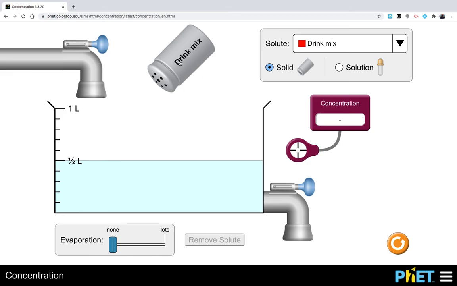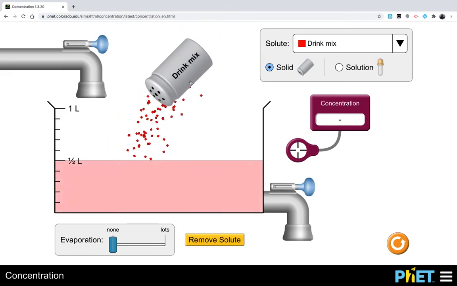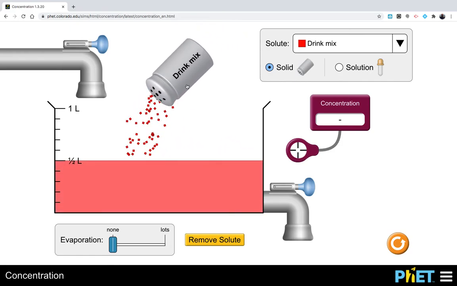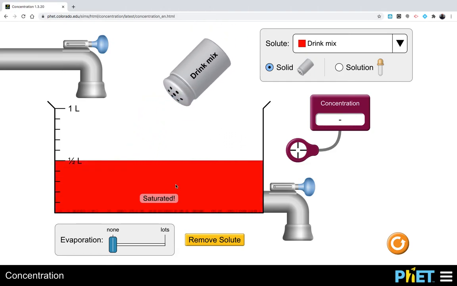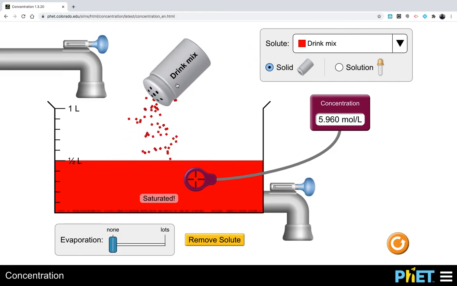Now let's start over and see what happens when we add too much solute. With the drink mix, we can add quite a bit, but we should get to a point. It's getting darker and darker, and it gets to saturated. When it's saturated, it has too much solute, so any solute added is just going to stay a solid down at the bottom. Notice that the word saturated is not the word concentrated. Be very careful with that. I wrote a detailed description in your notes. I want y'all to check that out and make sure you read that. You cannot use the words saturated and concentrated interchangeably. Those are two different things.